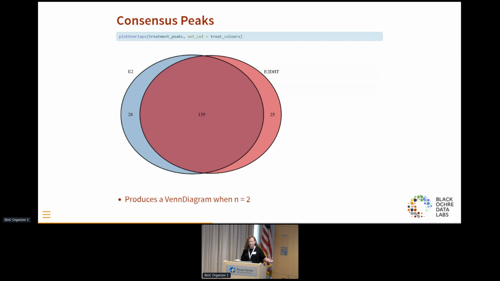You'll always get a Venn diagram when n equals 2, always get an upset plot for n greater than 2. You can't do a Venn for more than 2, but you can do an upset with 2 if you want.